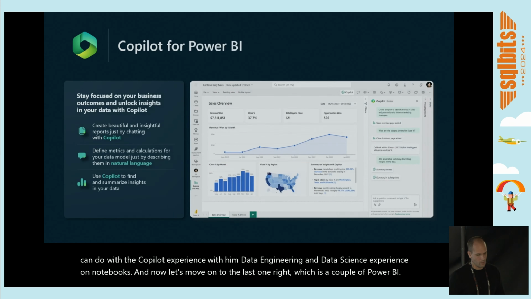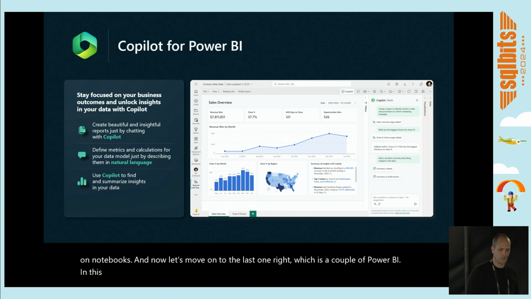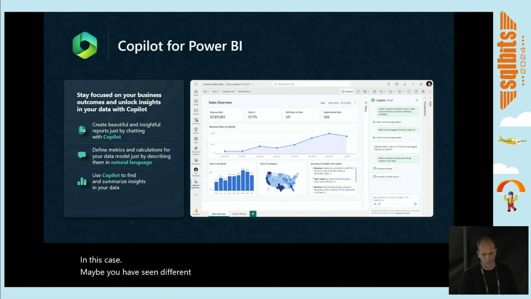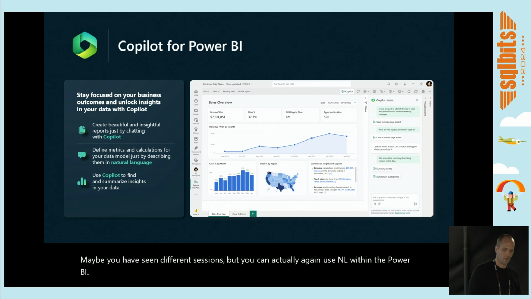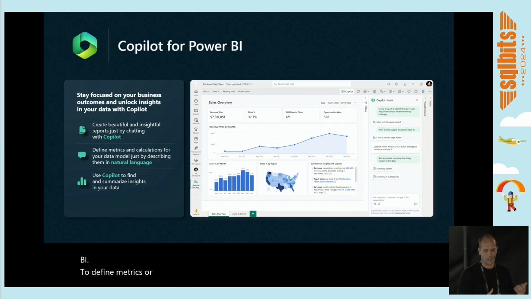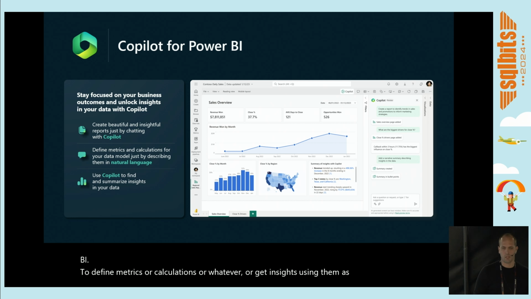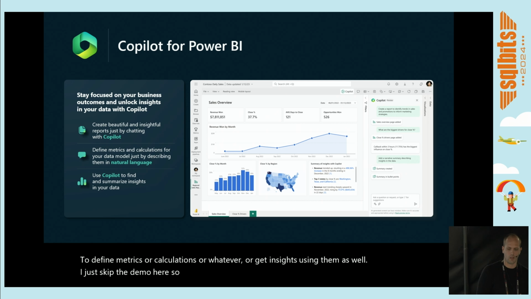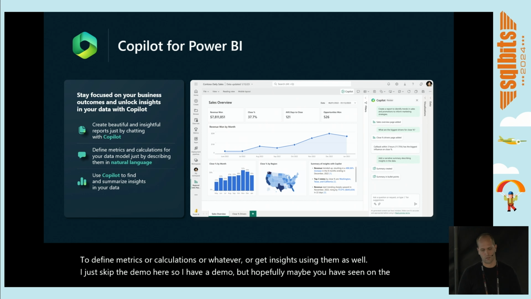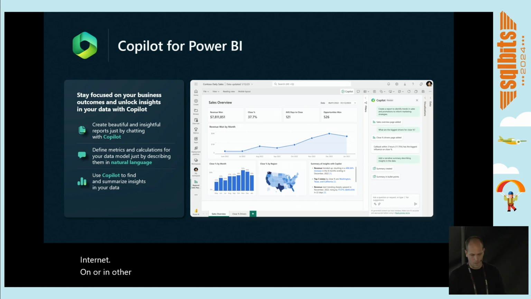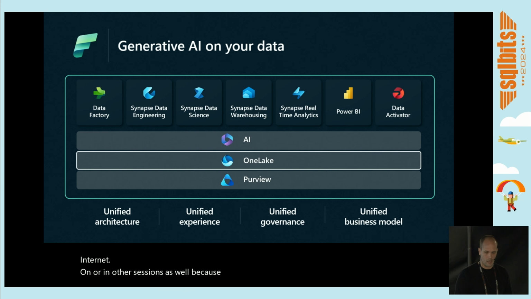In this case, maybe you have seen different sessions, but you can actually use ML within Power BI to define metrics or calculations or whatever, or get insights using ML as well. I just skipped the demo here, so I have a demo, but hopefully maybe you have seen it on the internet or in other sessions as well. Because I want to mention another one that the team is working on, which is Copilot for OneLake.